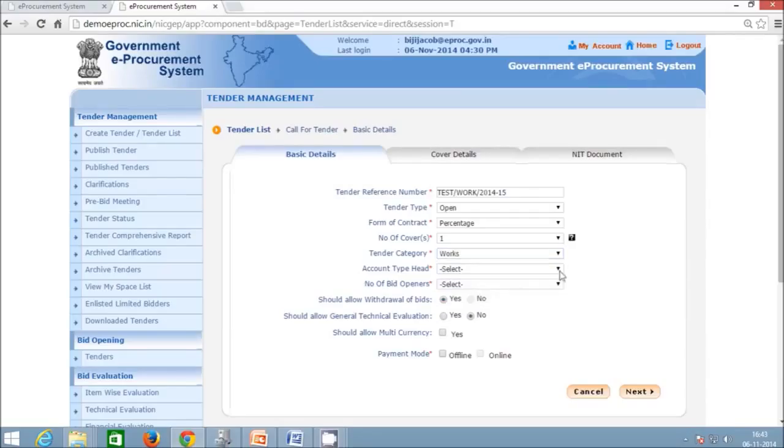In account type head list, we select state government funded as option. The other types are central government funded and others. In number of bid openers list, we select 2 of 3 as option. The other 3 options are 2 of 2, 2 of 4 and 3 of 3.